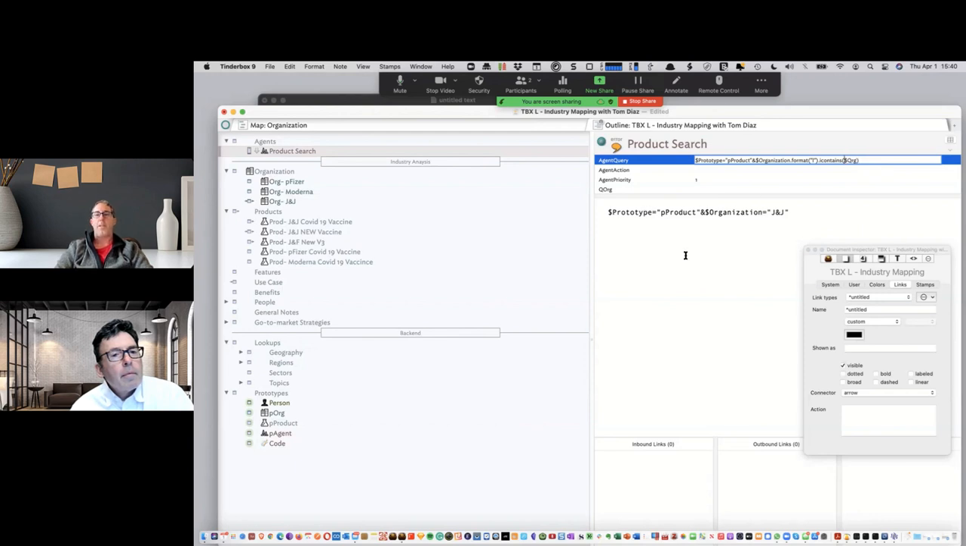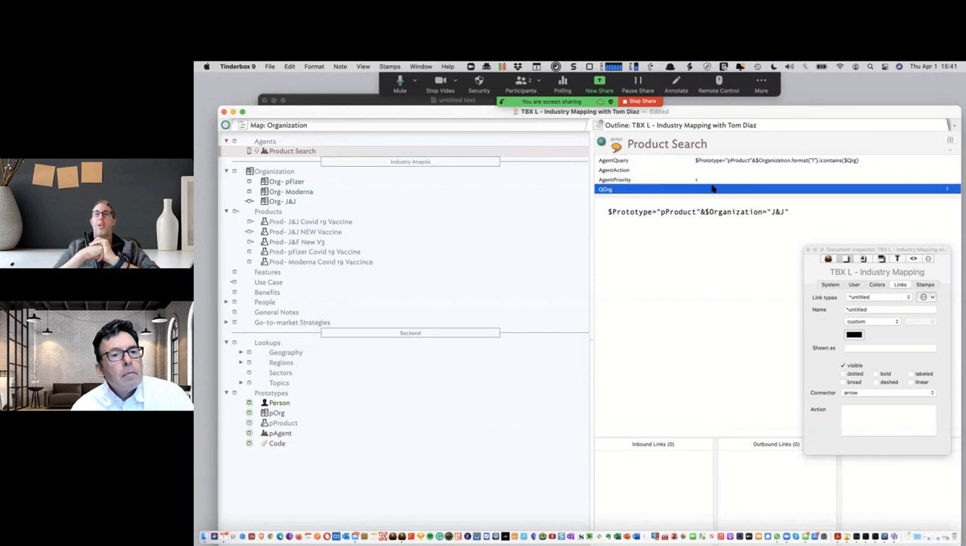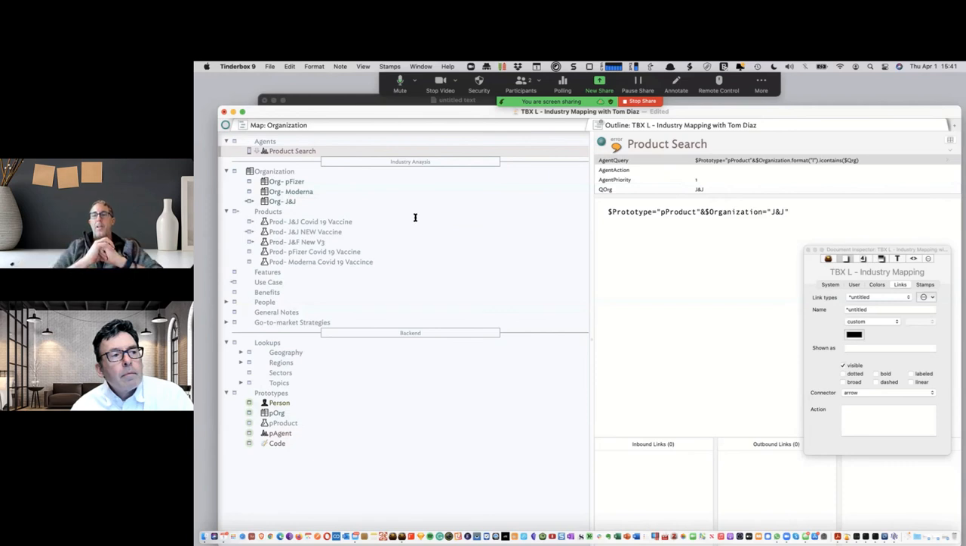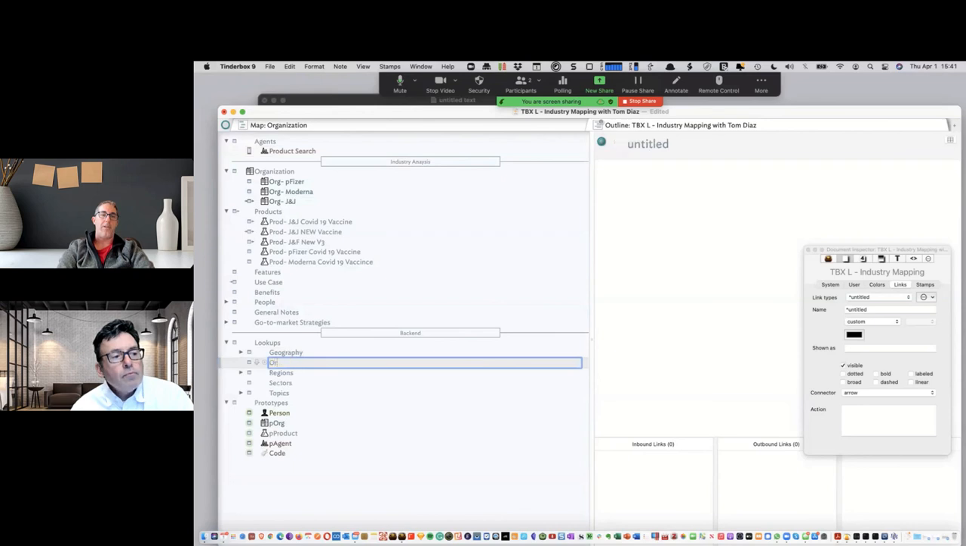So what we're basically telling Tinderbox is: go find all the notes that have prototype product and whose organization, formatted as a string, equals whatever the value is in the query org. And so we're going to type J&J here. Now it's going to go out and get the value for that querying string from there. Then there are some other things we're going to want to do later to demonstrate how to create a lookup field called organizations.